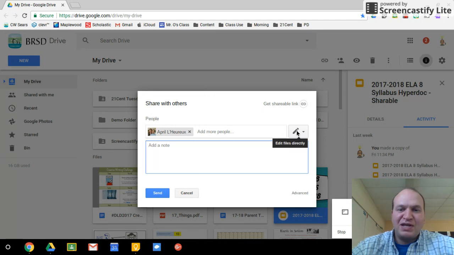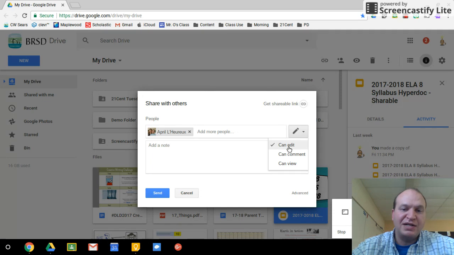Over here on the right-hand side, do you see that pencil? If we click the arrow that's next to the pencil, a little triangle, there's different options. Right now, it's going to send it to her as if she can edit it. So it's just like she's the owner of that document. She can make any change that I could make.